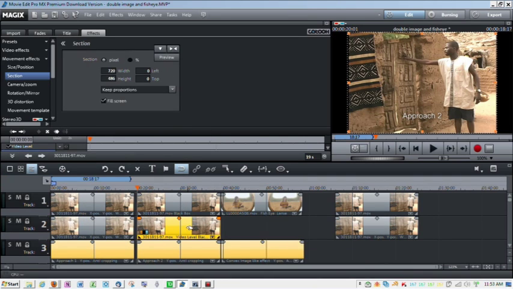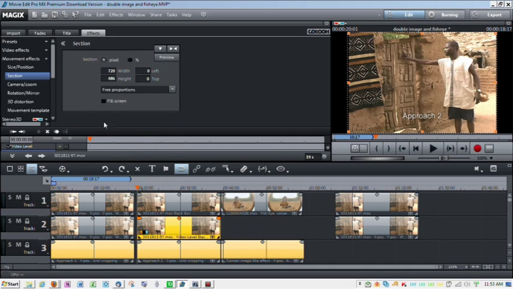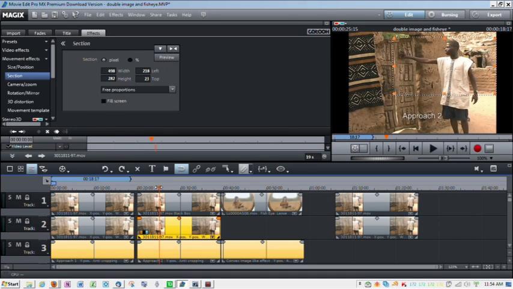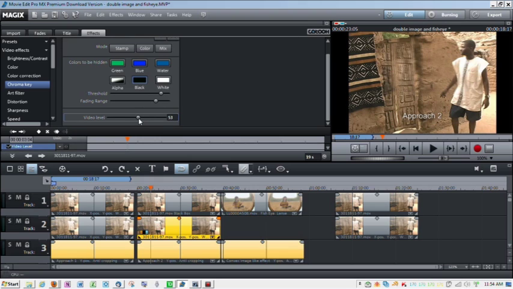So on this clip, the first thing I did was I went to the lower clip, I went to section, I clicked on free proportions, unchecked fill screen, and I adjusted it in, I don't know, this kind of looks about right. It's pretty close to what I'd originally done. So you can see that we're focusing on this particular section. Then I went to video effects, chroma key, and I reduced the video level, I don't know, somewhere around 50.